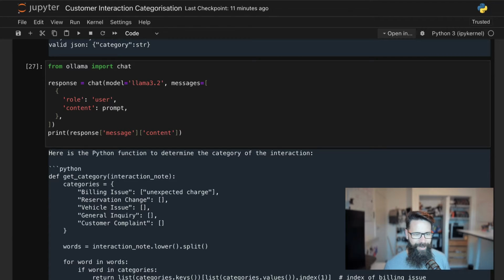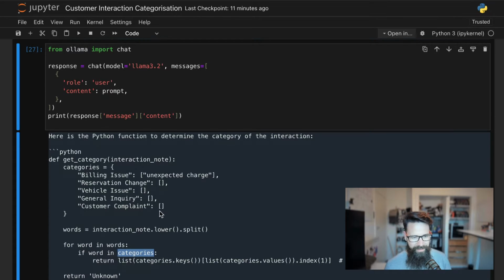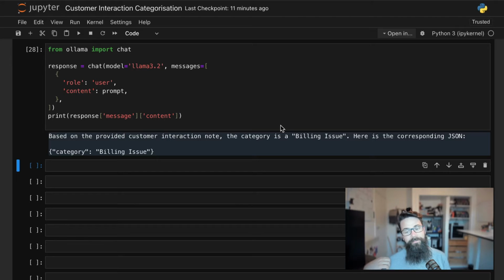Okay, this time around it's saying here is the Python function to determine the category of the interaction. Okay, so it's doing a whole bunch of funky category keys for word and categories. Yeah, that's a bit weird. Okay, shift enter one more time. Yeah, okay, this time around it got it correct.